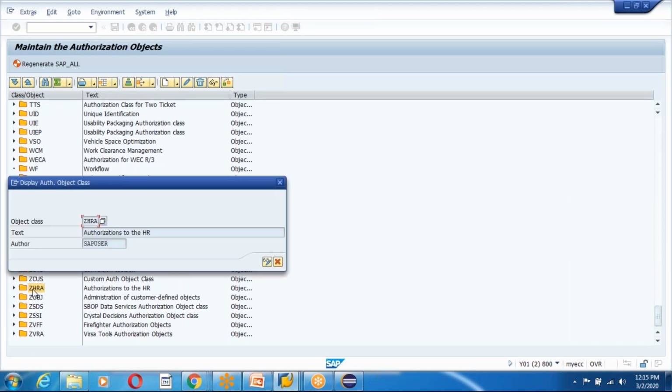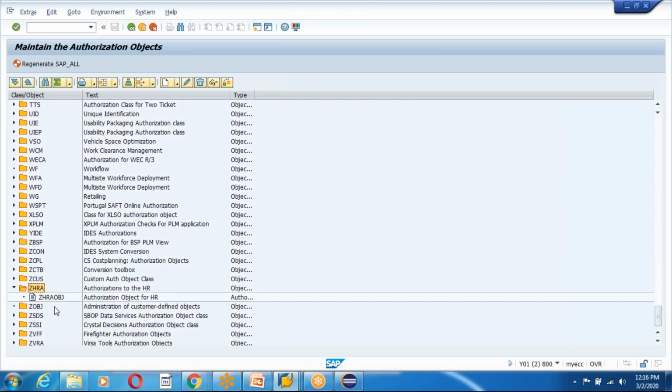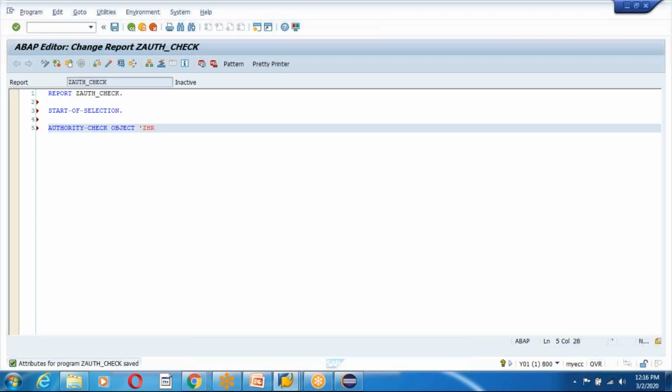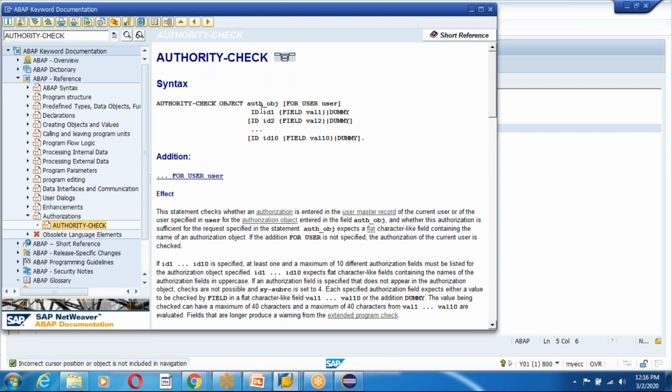Yeah, this is the authorization class. Under this class we have an authorization object. So HRA OBJ, and field. So put an F1 authority check. The object is the authorization object. Okay, ID.